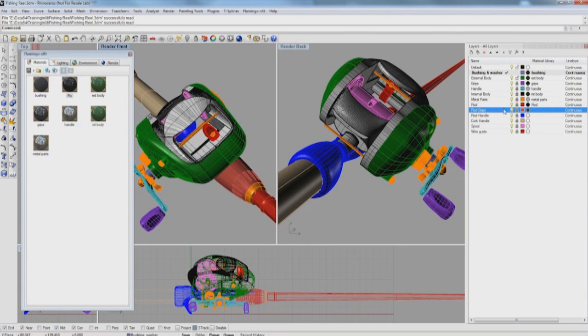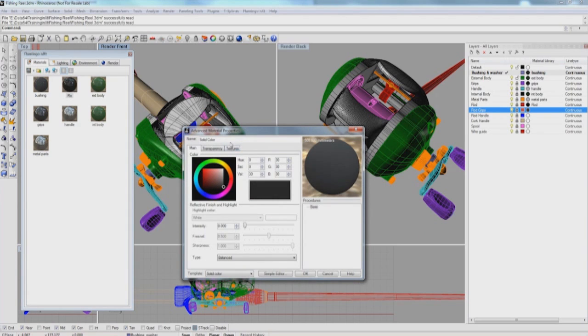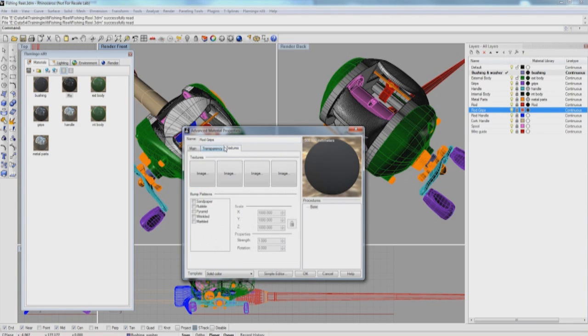For the grip on the rods, I will create a new solid color material so it won't have any reflection. But maybe we'll add a texture to it. So click on Advanced. And I'm going to name this before I forget again. So Rod Grips. And then I'm going to add a texture to it, but not with an image, which I could load into one of these slots, but with a procedural pattern.